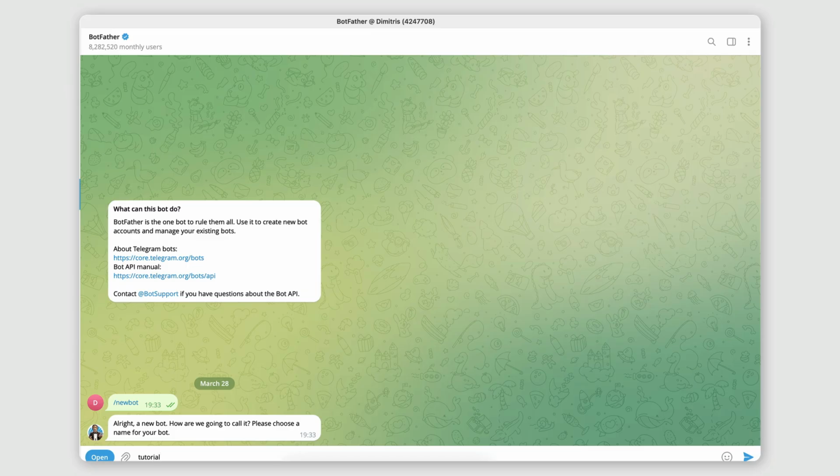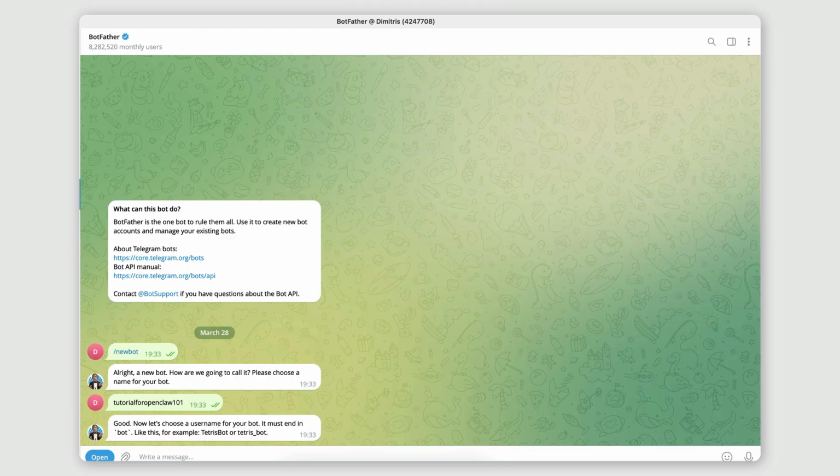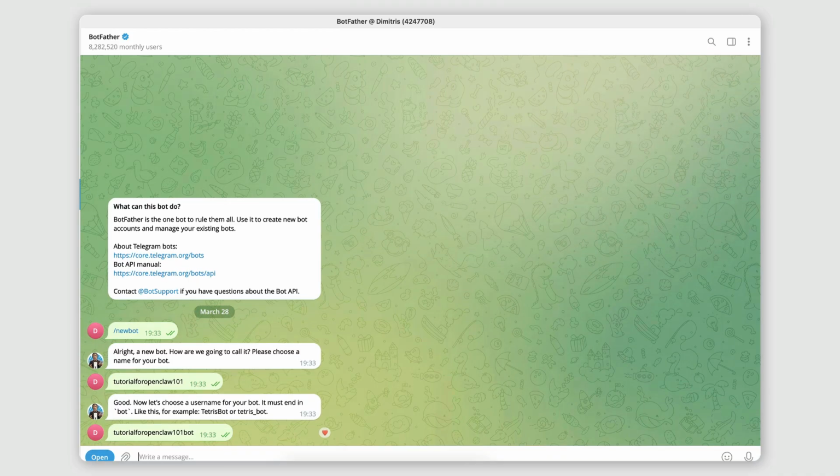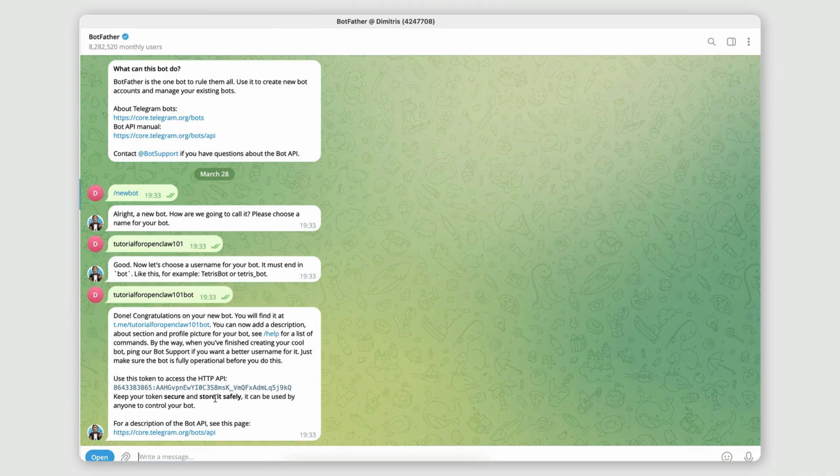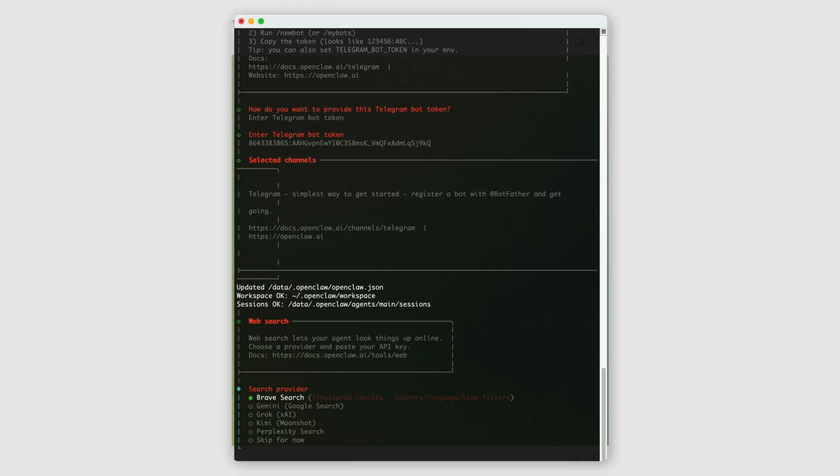I'm going to name it tutorial for Openclaw 101. That's the name, and then I need to enter a username for the bot. It needs to end with bot, so I'm going to say tutorial for Openclaw 101 bot, and my bot has been successfully created. Now here I get a token, and I need to copy and paste it in my terminal, just like that. So now my Openclaw is connected to this Telegram bot.